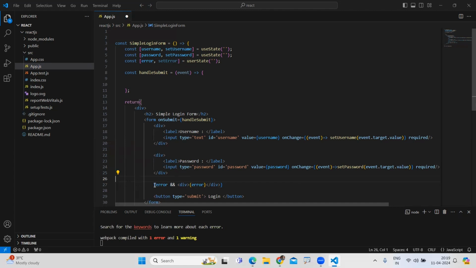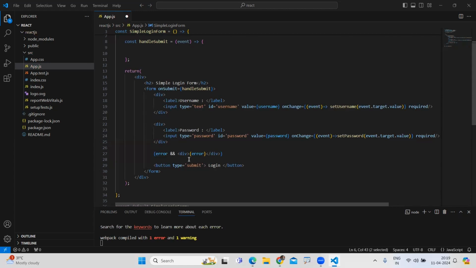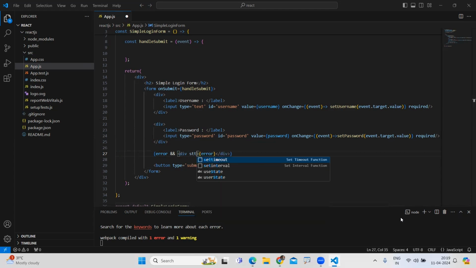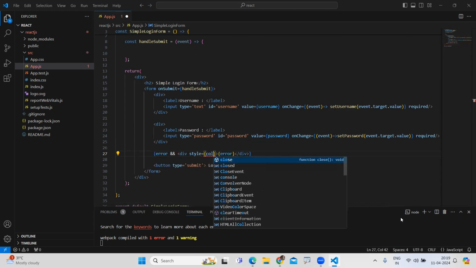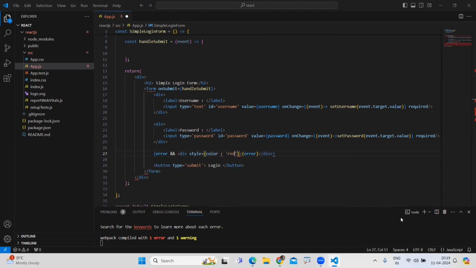In case the error is there, logical AND operator means what? If it is true, then only it will display. Here, if it is empty, it will not display. Suppose you set any value, it will display. I'll show you that with the division. But for this division, if you want to give any style, you can apply it. Now I'll explain clearly. What is the style you want to apply? Color is red. The color red you need to apply.